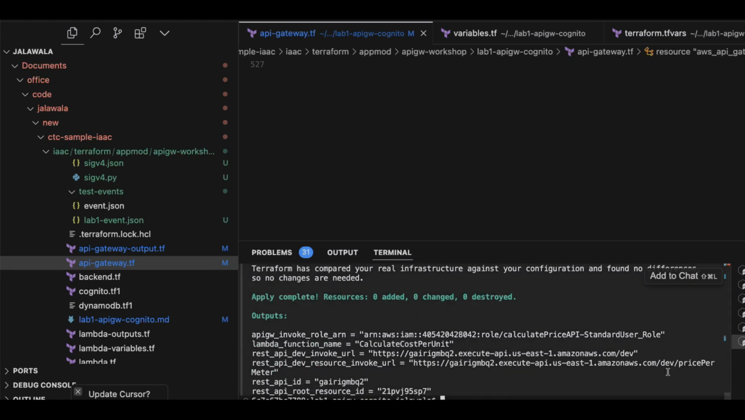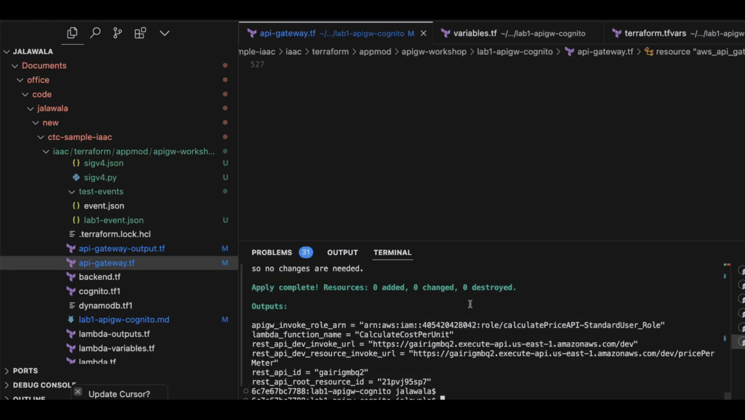Okay, Terraform apply completed. Look at the outputs. The REST API dev resource invoke URL is this. This is the API ID, and this is execute-api, the API Gateway service. This is the region name, and dev is the stage, and this is the price per meter, the actual endpoint that we are going to invoke. Now let us go to the console and see how this looks.